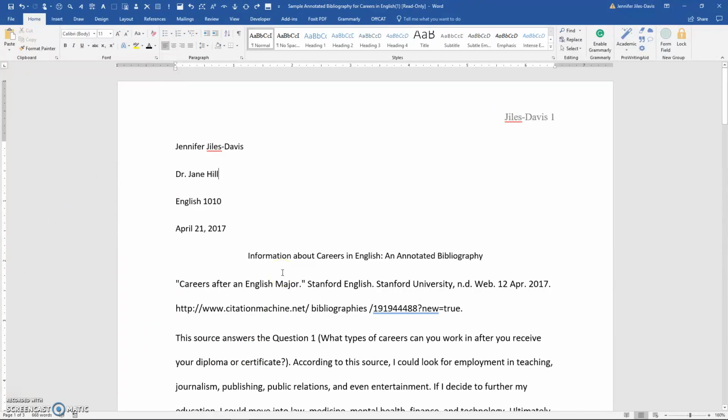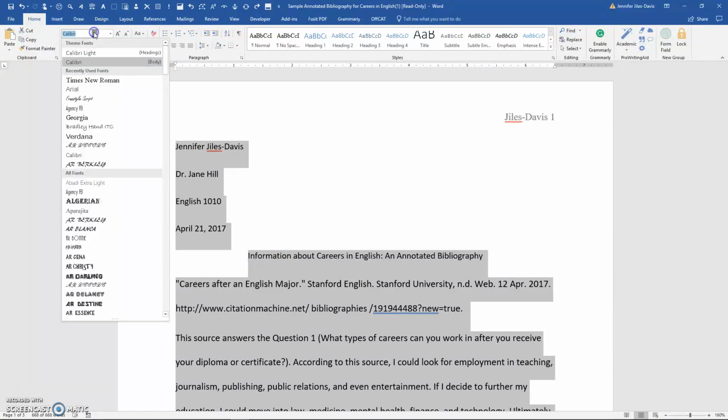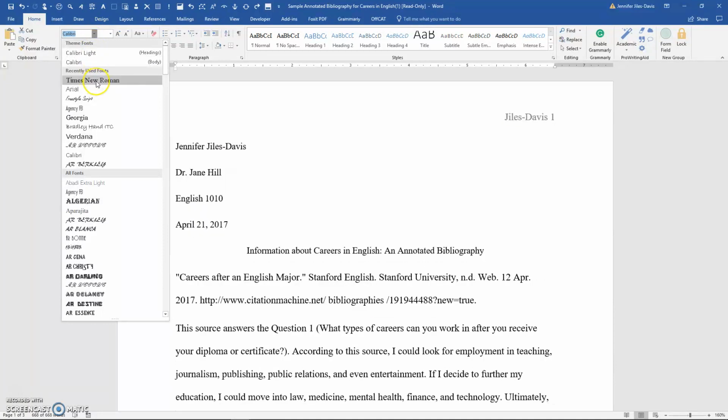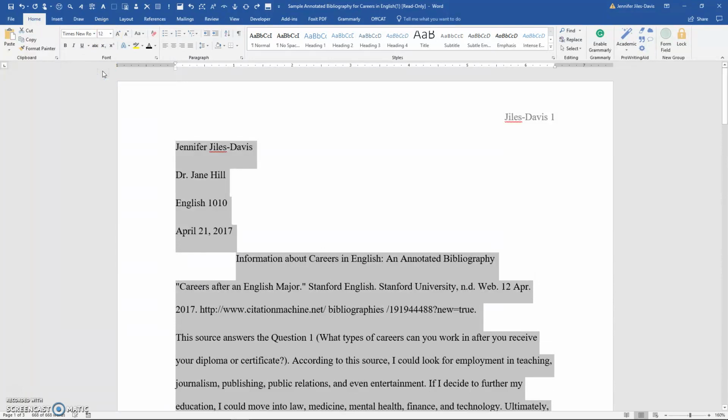Okay, so you guys know already we have to use Times New Roman 12-point font. So I'm going to press Control-A, and that will select the entire document. So whenever you want to apply a vast change, or entire document change, all you do is press that Control-A, and that will let you go in and make your formatting changes and apply to the entire document. So I'm going to press Times New Roman, and I'm going to select 12-point font.